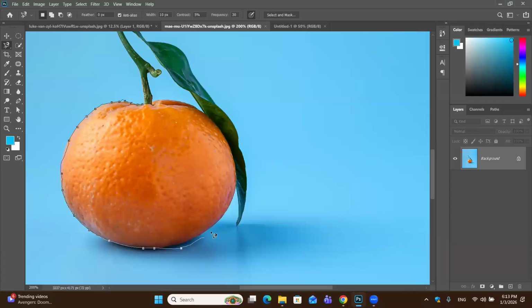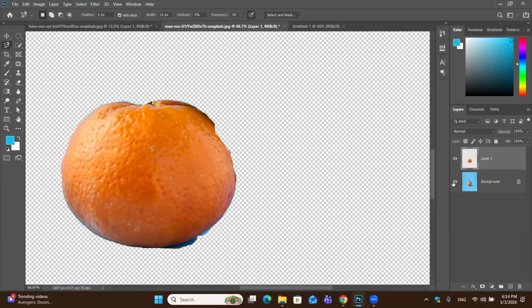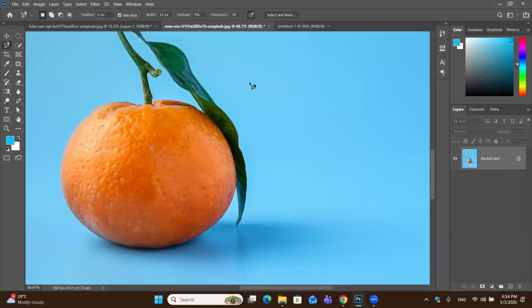I'm selecting the orange peel like this, a random selection. And see, my selection is okay. I'll press Control J, which will give me Layer via Copy. Okay, and I'll delete this like this.